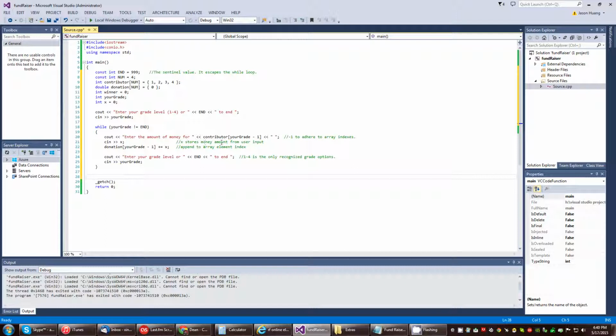Then X stores any money amount from the user input. Then it'll start appending to the donation index associated with the same index as the grade. And X will be the quantity appending to that array element index. Okay, and then down here, do another string. It'll more or less tell you to do this again, and it'll continue doing this, and you won't escape the while loop until you press end, as this will keep doing it unless it's end.